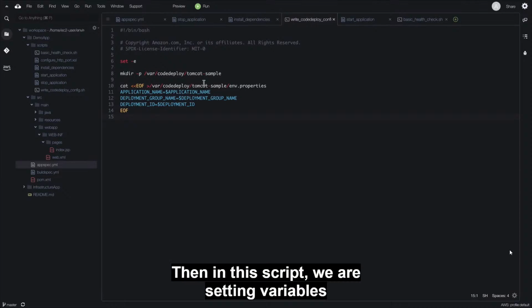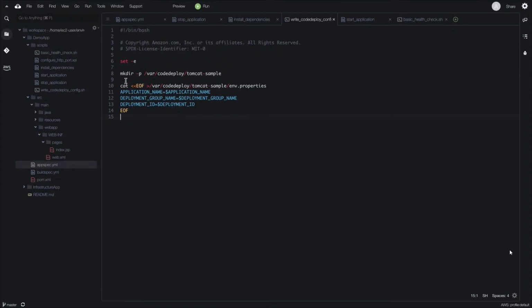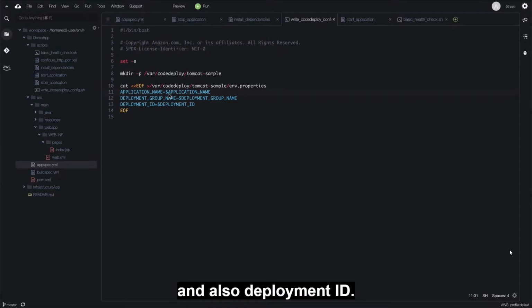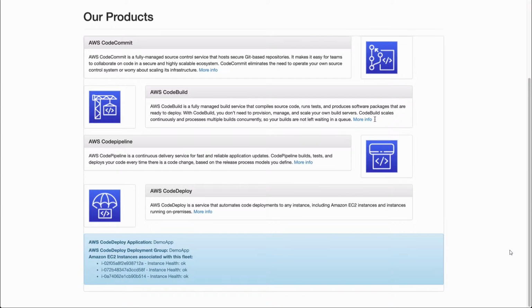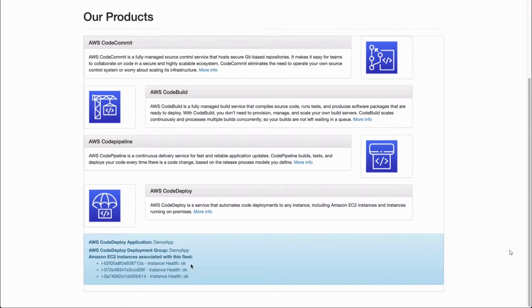Then in this script, we are setting variables that our application depends on. We've got application name, CodeDeploy group name, and also deployment ID. We are going to display these values at the bottom of our page.